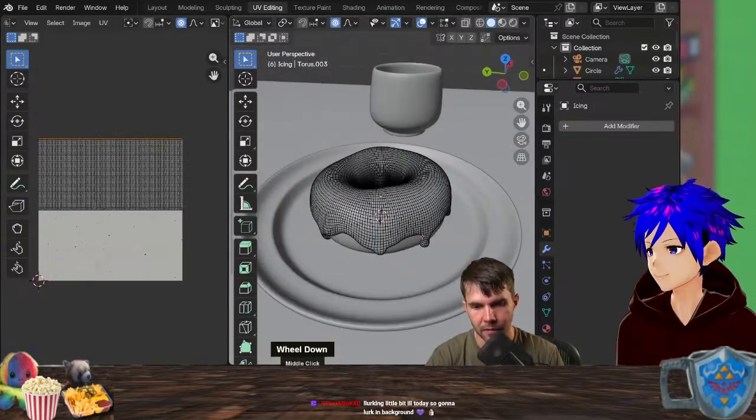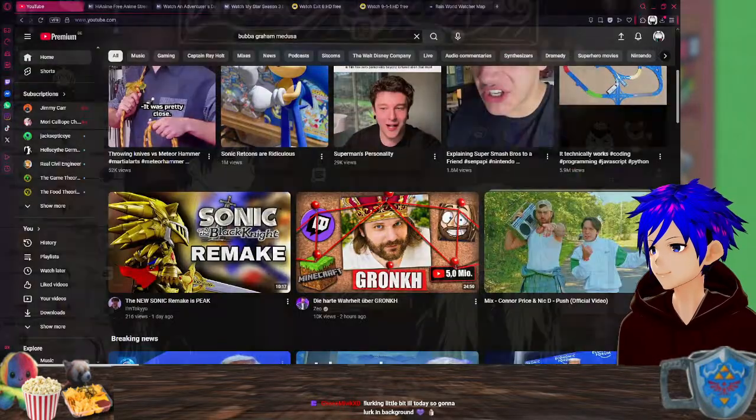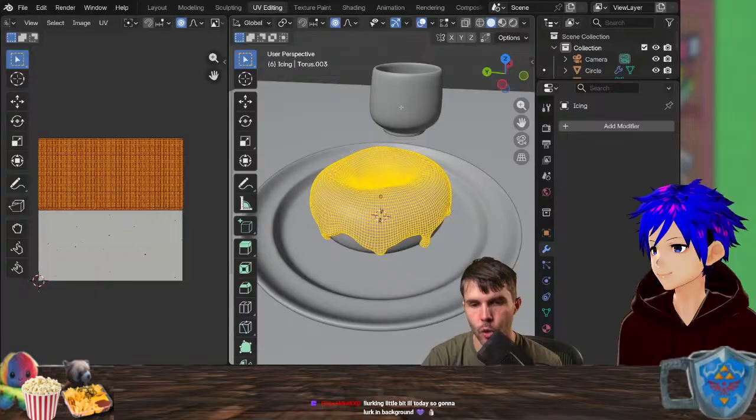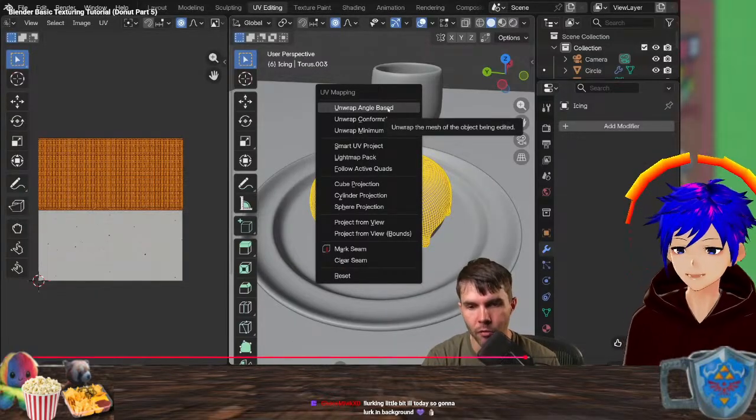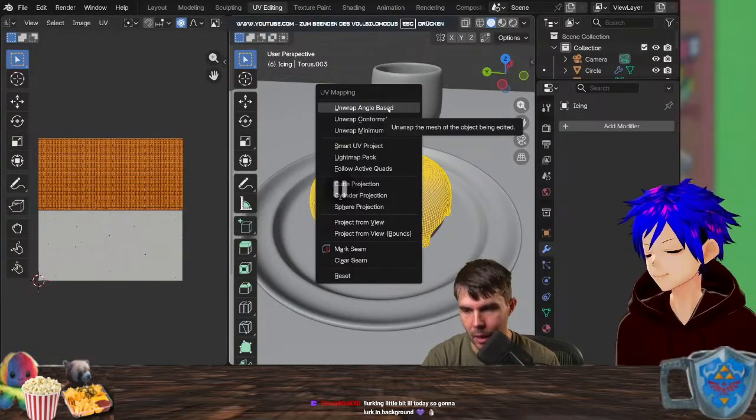Okay. Now that I've done that, select the entire mesh, and just like before, to unwrap it, it's U, and unwrap angle based.